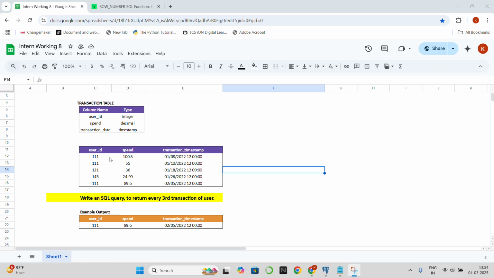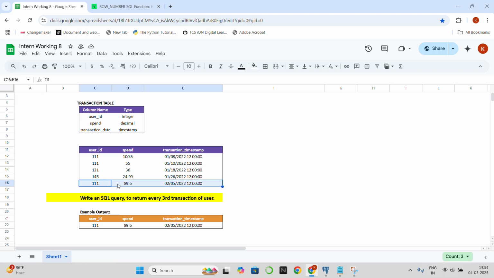In the table given here, we are given user ID 111 once, twice and thrice. So what our question is asking is we need to return the third transaction of the user, that is this third transaction. Here it is 111, and the output format is also given here. How we can find this third transaction is by using a window function called row number.